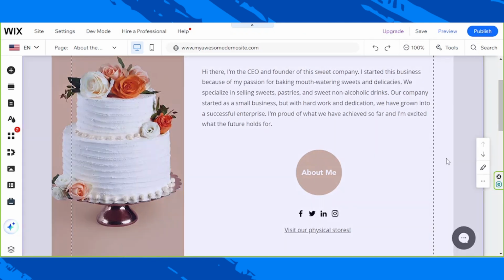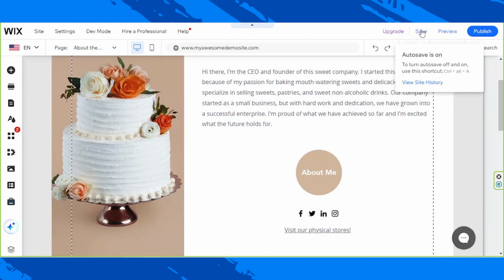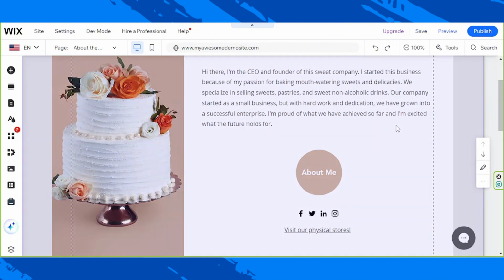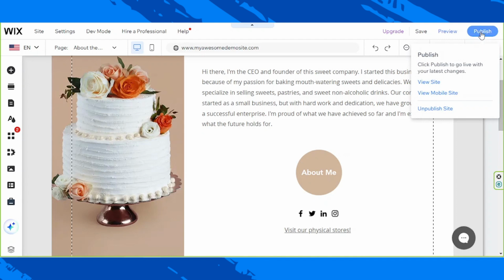And don't forget to save your changes, just in case your autosave is turned off. By the way, you can turn autosave on and off by using the shortcut key Control plus Alt plus A. But if you're ready to publish your changes, go ahead and click on Publish.